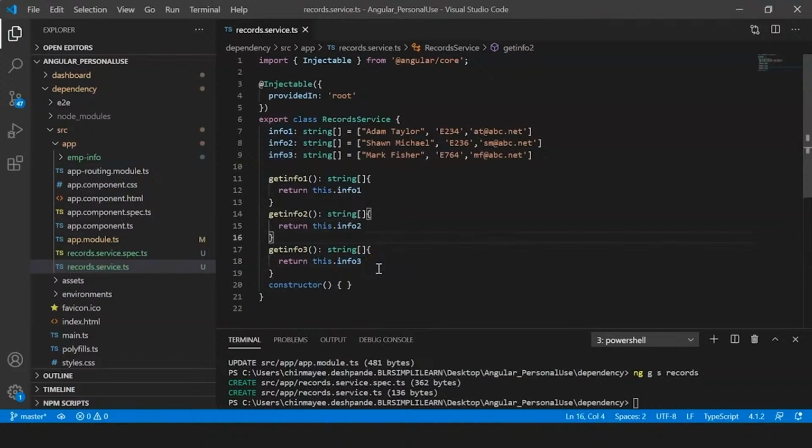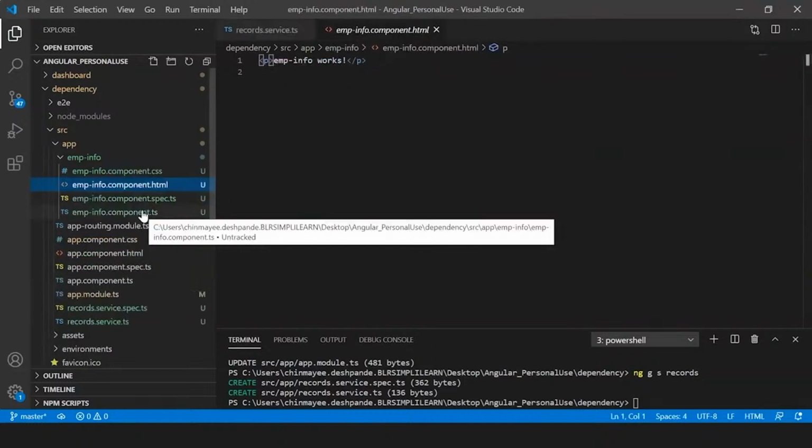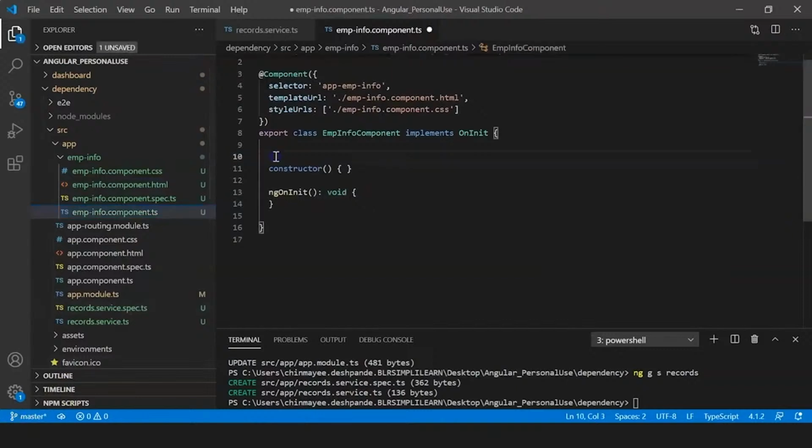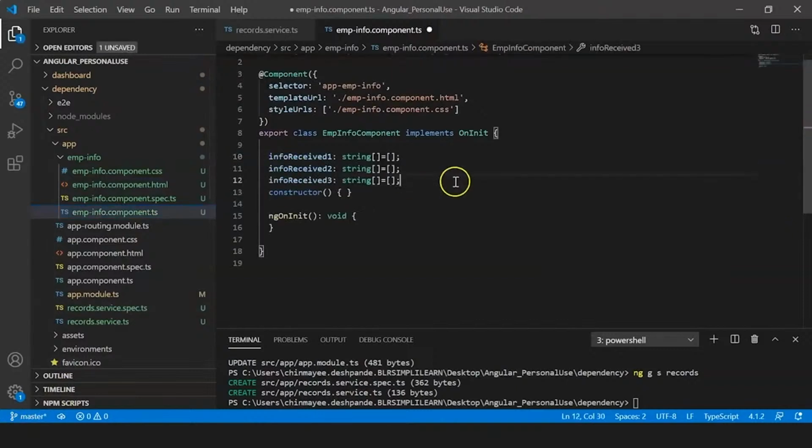Now in order to retrieve this information in our component, we need 3 more arrays, right? 3 more arrays that will receive this data. Let's go back to our component.ts file here and then type in the following code. So I've created 3 arrays again. Info received 1, 2 and 3. Now what we need to do is we have to accept the information that is being sent from the service, correct? Now as I mentioned, services are implemented with the help of dependency injection.